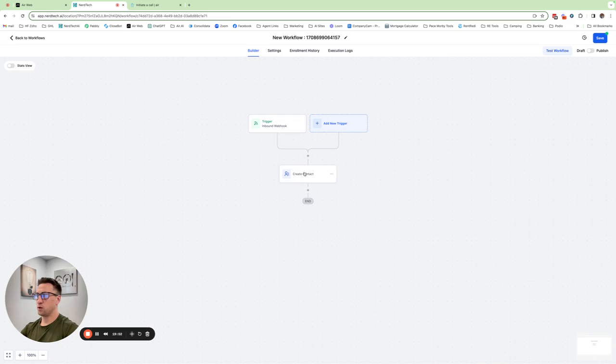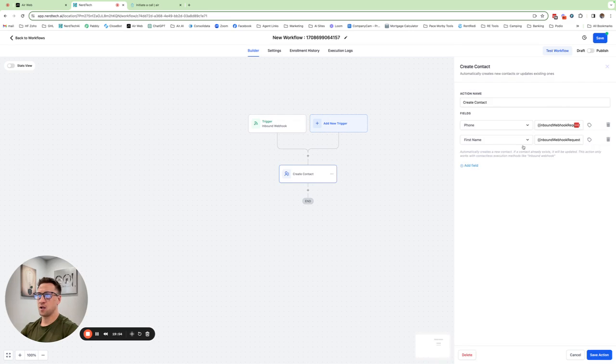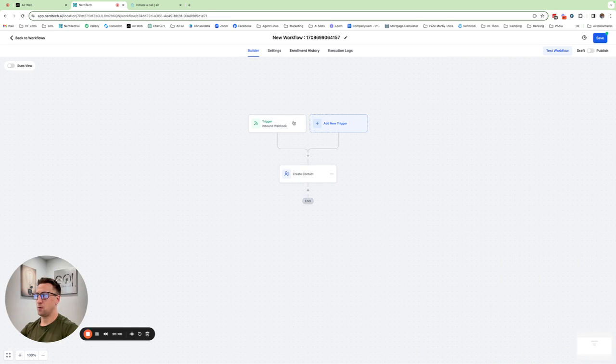So it will create it if it's not there, but if it is there, it's going to map it and find it based off of the contact it finds to that phone number. So now we have the data. We're going to map it to the contact. Now, what do we want to do next?